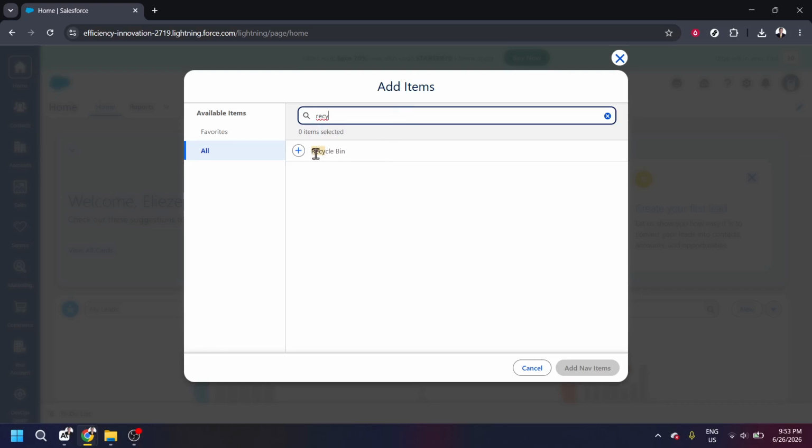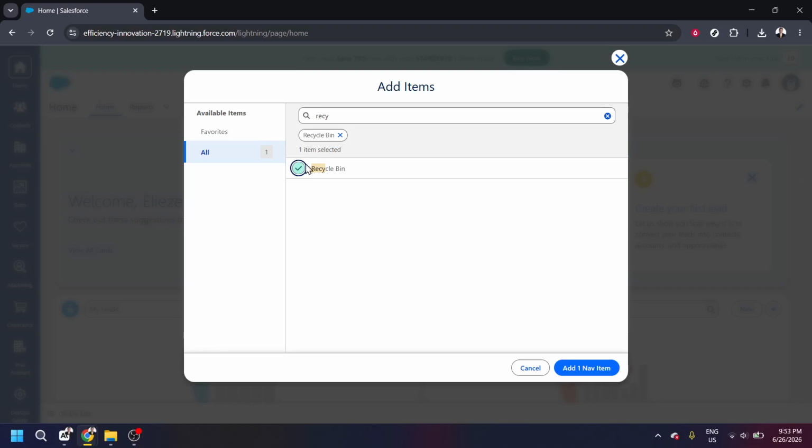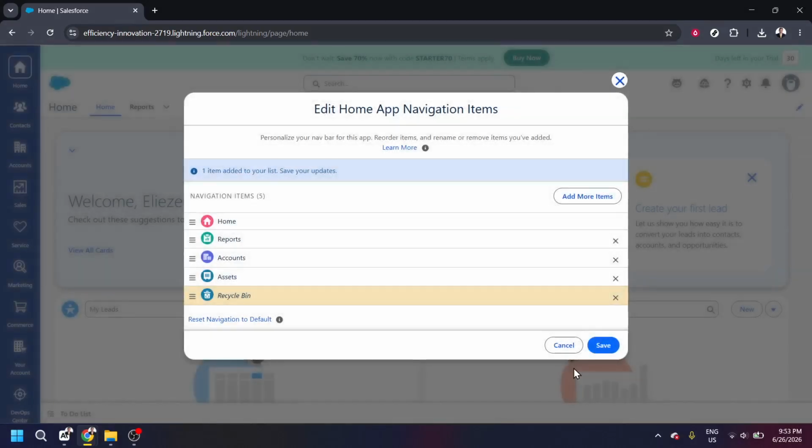Now, click on Recycle Bin to select it. You will see it highlights. Then look to the right of the search results, and you will see a button that says Add One Nav Item. Click that. It will move the recycle bin over to your selected items list. That is the list of items that actually show up in your nav bar.